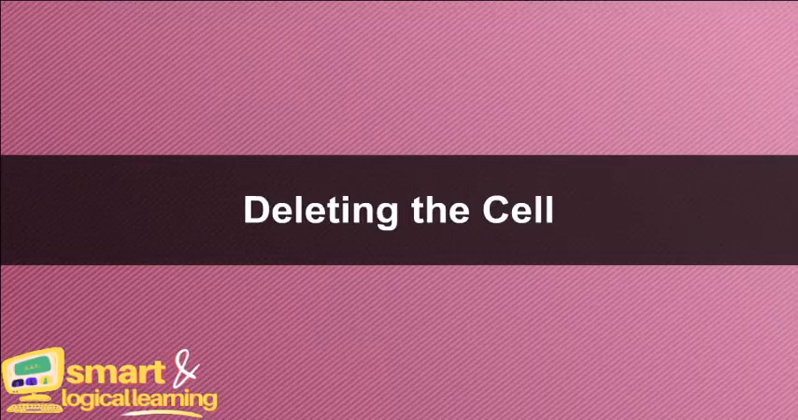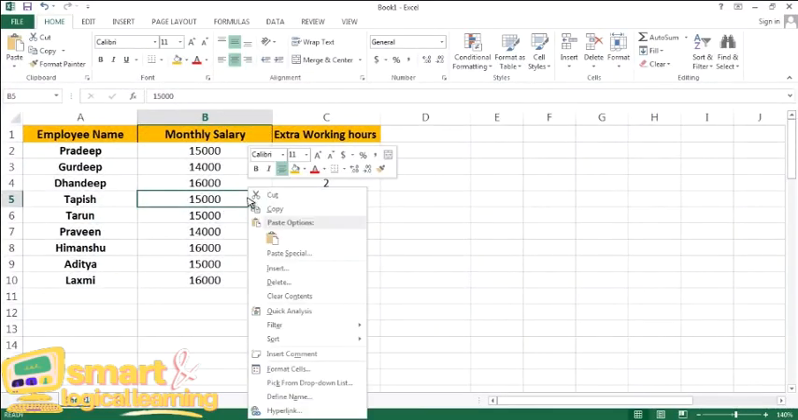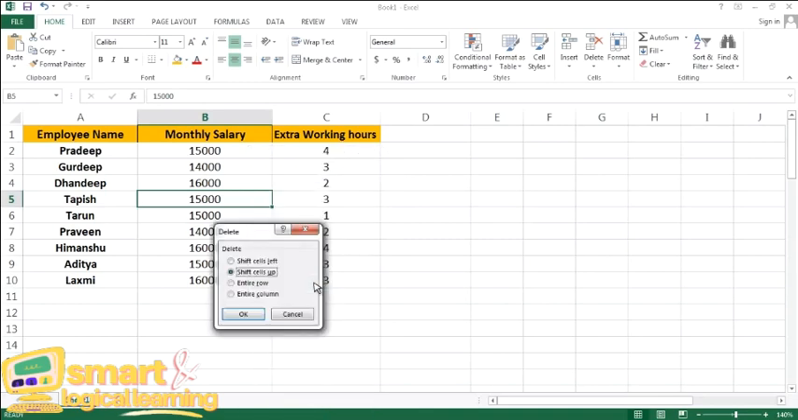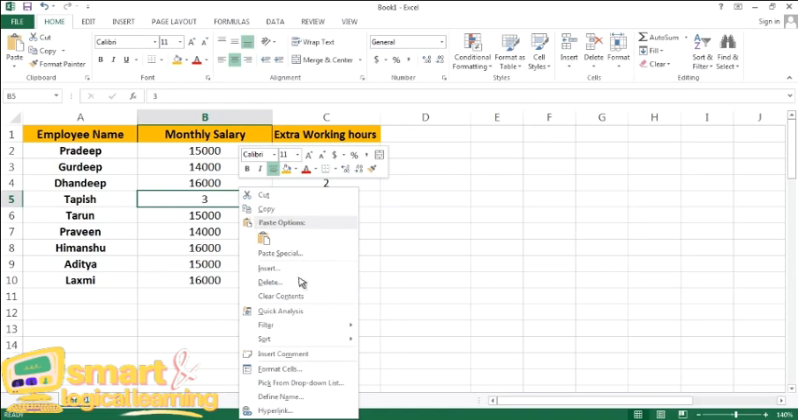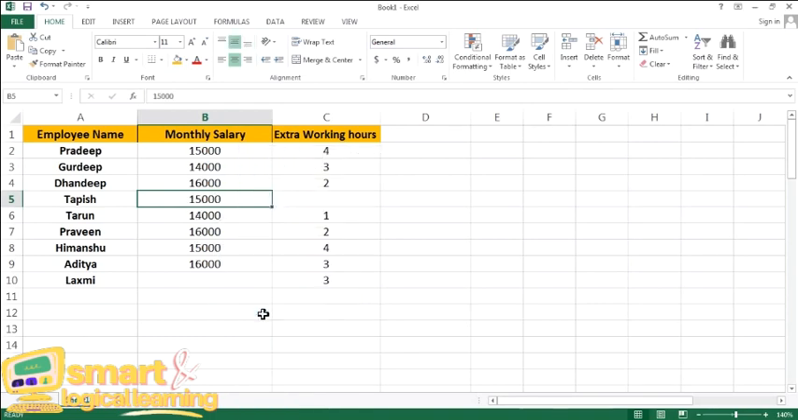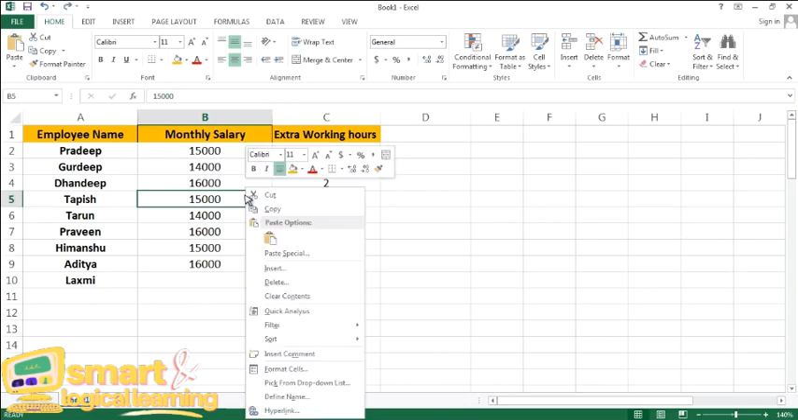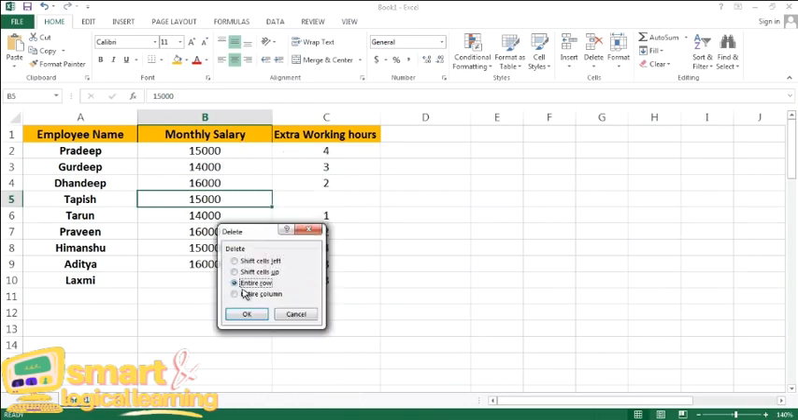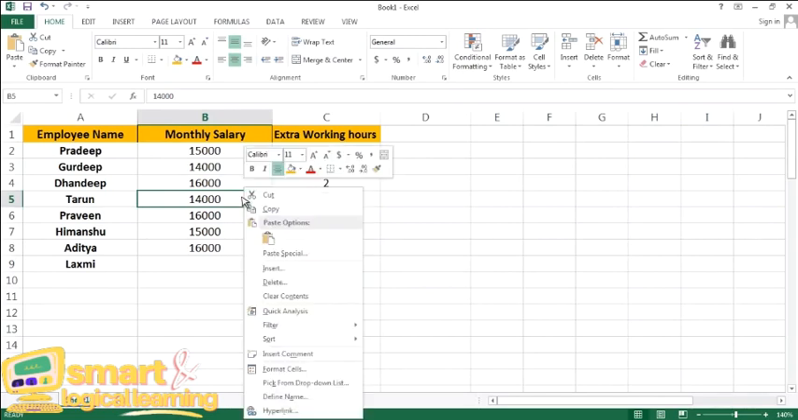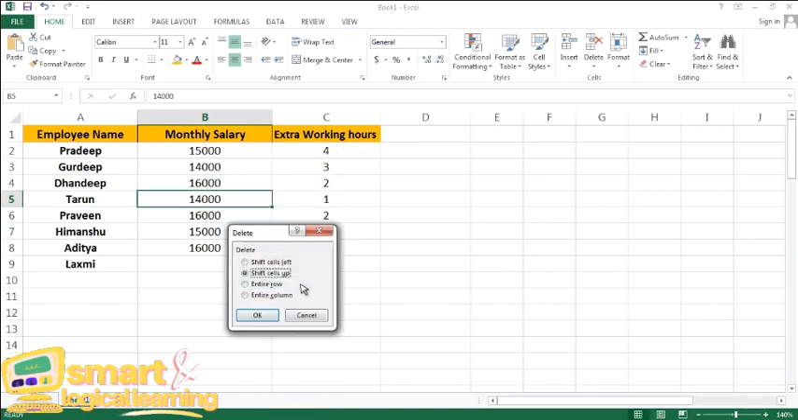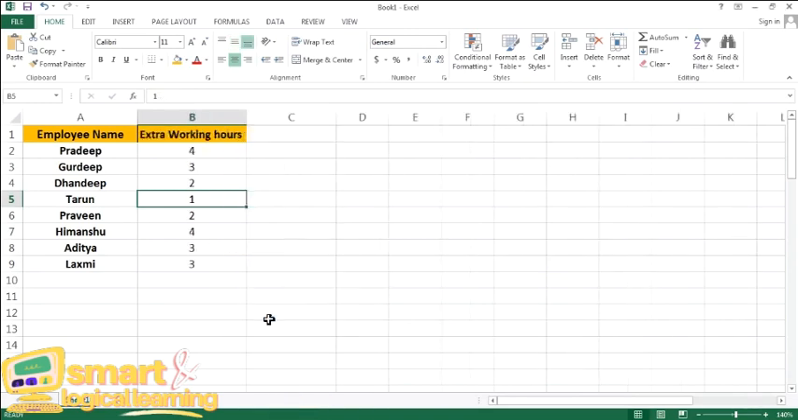Deleting the cell. Click on the cell which is to be deleted. Choose the cell option from Delete menu. Choose the appropriate option. 1. Shift cells left. The cells to the right of the deleted cell are moved left. 2. Shift cells up. The cells below the deleted cell are moved up. 3. Entire row. This option deletes the entire row and moves the row below upwards. 4. Entire column. This option deletes the entire column and moves the column to the right leftwards.